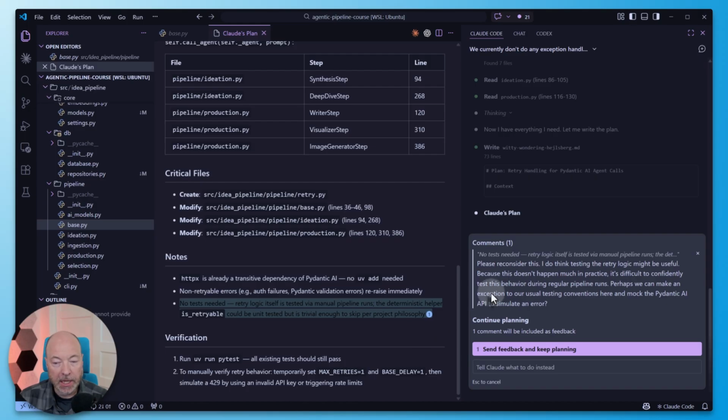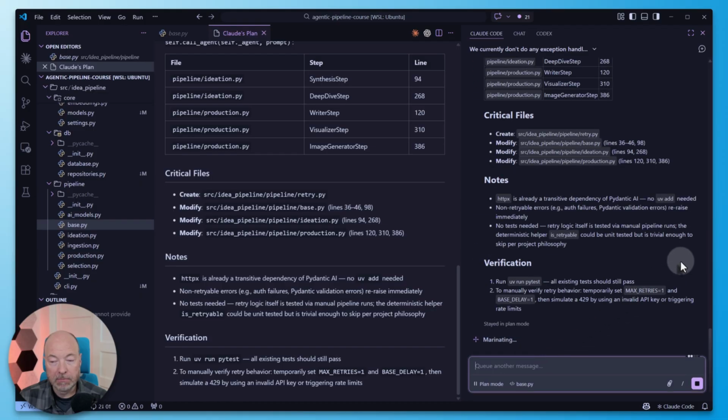Okay, so the comment I added is, please reconsider this. I do think testing the retry logic might be useful. Because this doesn't happen much in practice, it's difficult to confidently test this behavior during regular pipeline runs. Perhaps we can make an exception to our usual testing conventions here and mock the Pydantic AI API to simulate an error. So let's do this. See what its response is.